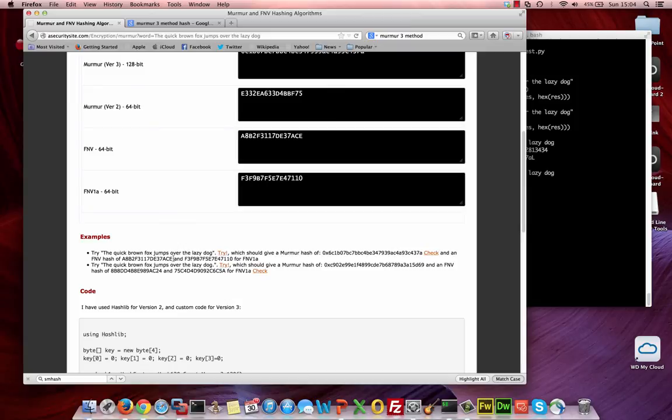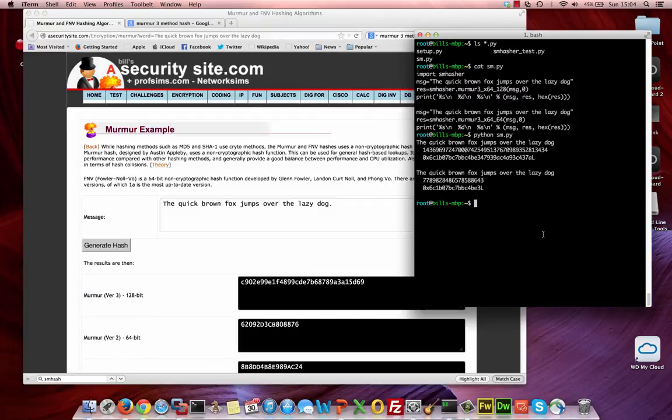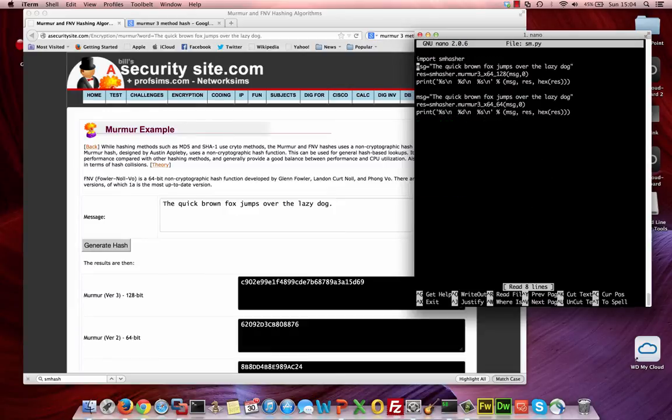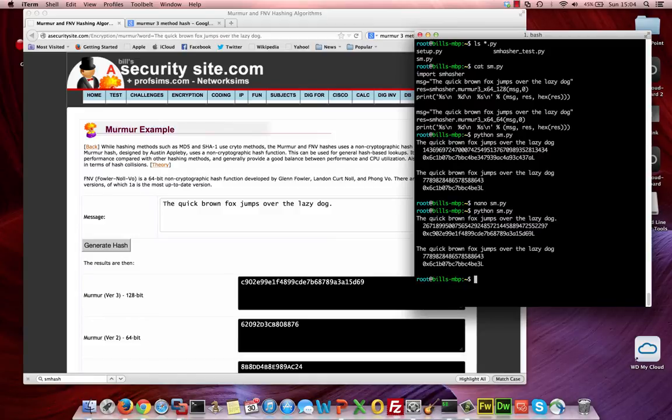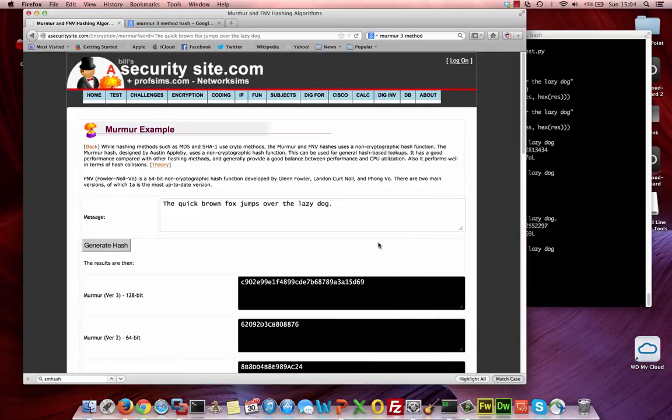Okay, so just to make sure that everything's still okay, we'll try with a dot at the end. It obviously changes the hash signature completely. And what we'll do is edit this just to make sure that we've got the same hash signature. Okay, so there we go. Just put a dot in there. So this time we should get C902, C902, and then 69 at the end. Okay, so everything's working fine for that one.